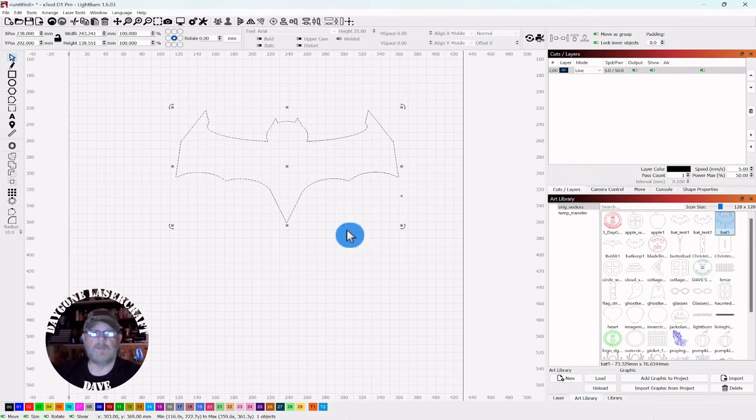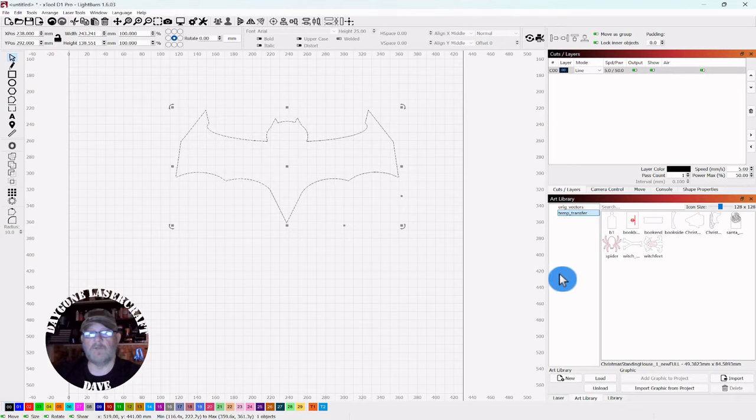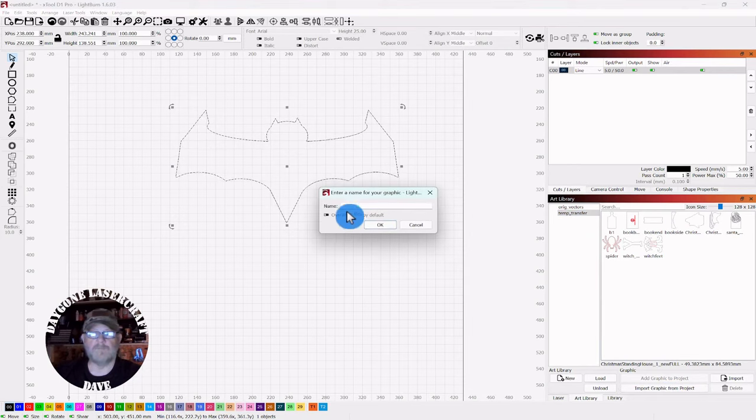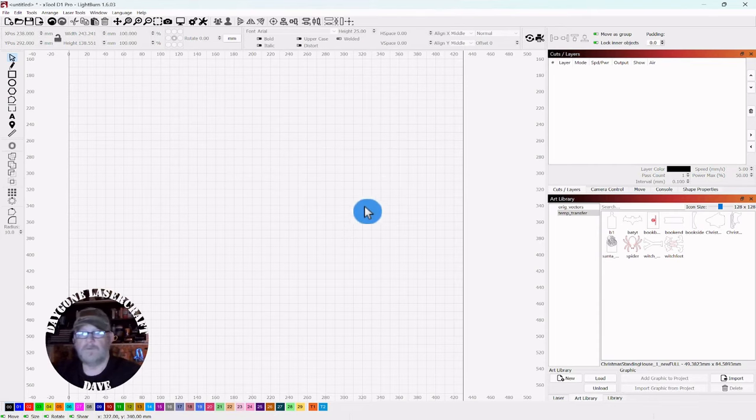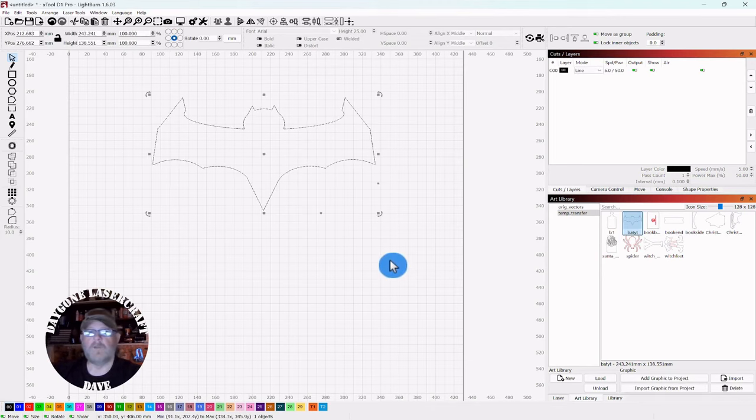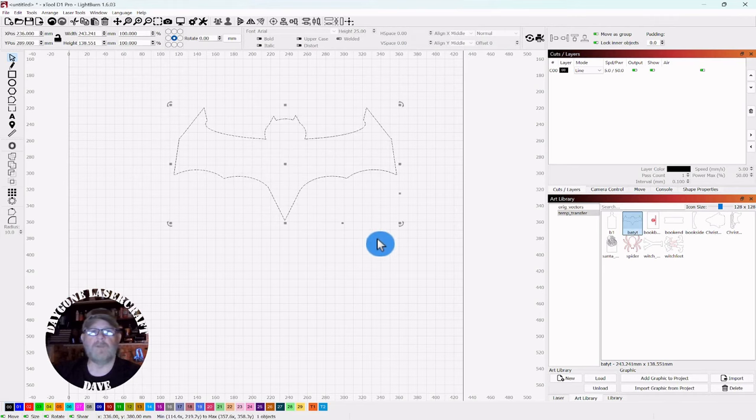And now that you have it made, with your art library open, I got too many in that art library. I'll go to this one. You can select it and then go down to import graphic from project. And then just give it a name. Click OK. And now your bat, you can delete this one. Delete it. And then when you want your bat back, just go grab it out of your art library and use it over and over without having to remake it.